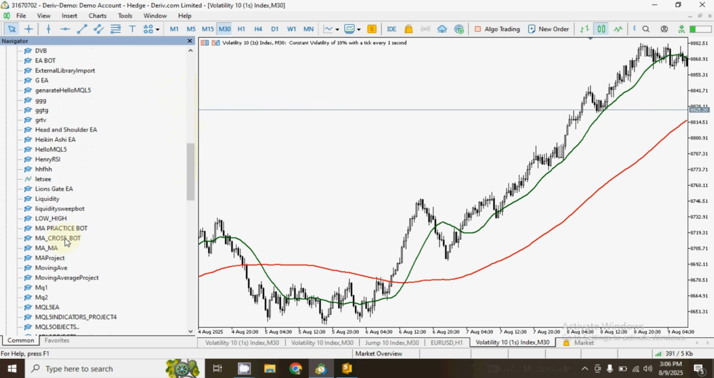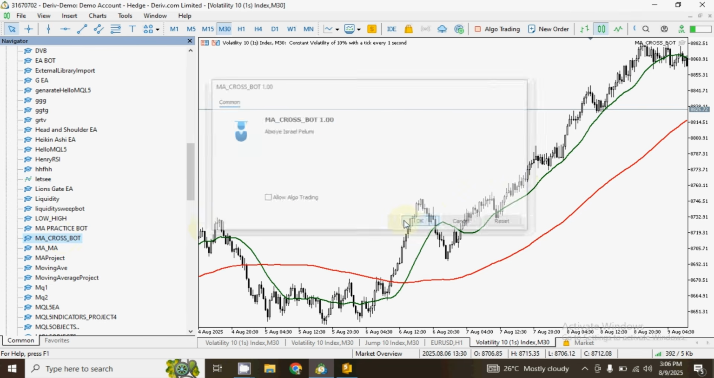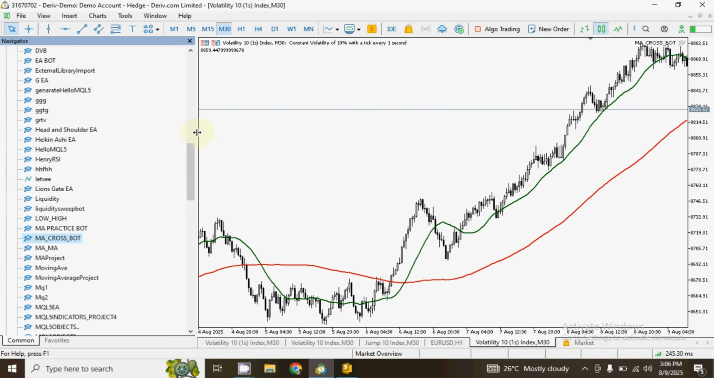Here it is, MA cross bot. Then click and drag it to your chart. Once you click and drag it to your chart, click on OK. Then automatically the bot will be activated on your chart.